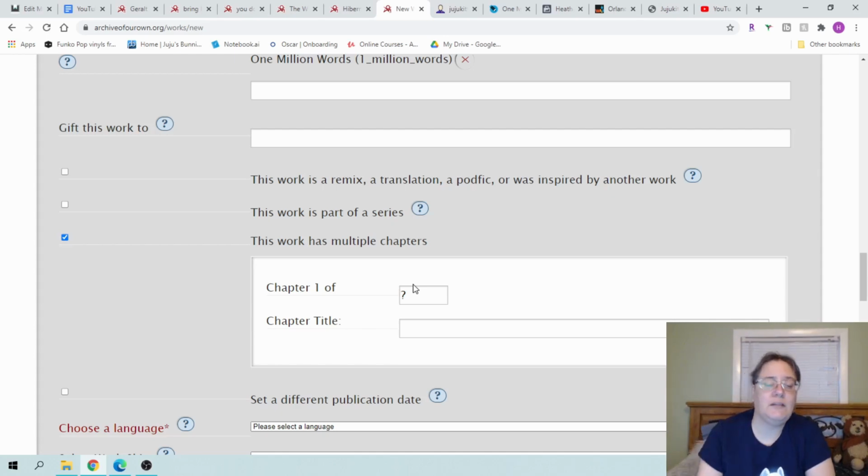If you know how many chapters there are going to be, you know for a fact there's going to be 5, enter in 5. You can always come back and change this. You go to the edit function and you can change this. So, you get to chapter 5 and you go, you know what? I'm going to do an epilogue. We'll make this 6. It's not that hard. That's all there is to it.